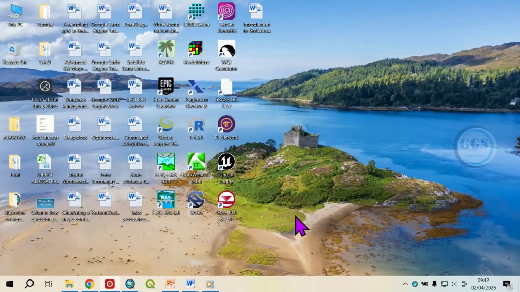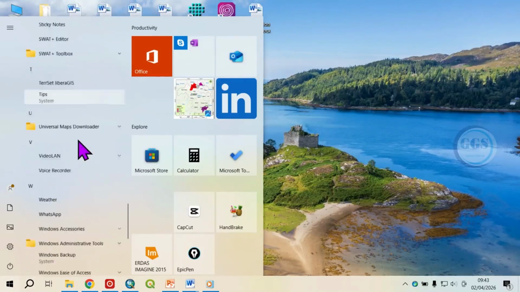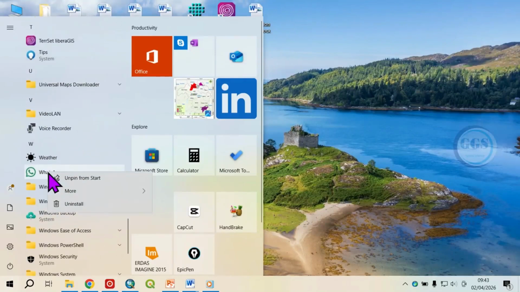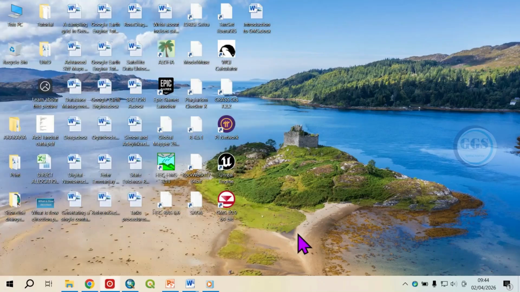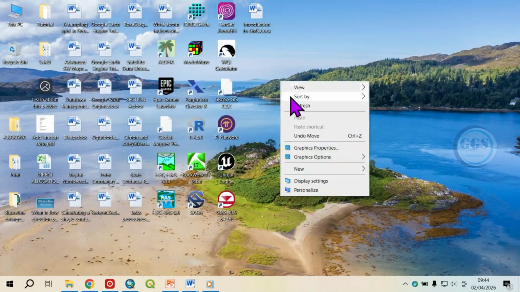This is what you need to do. To resolve it, come to this start button and look for WhatsApp. Here it is. Right click and uninstall. Click on uninstall. So after you have uninstalled it, let's just refresh our system.